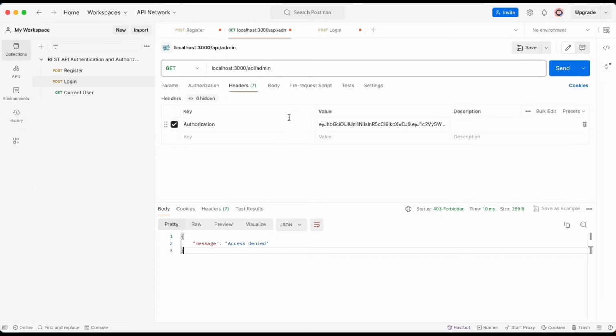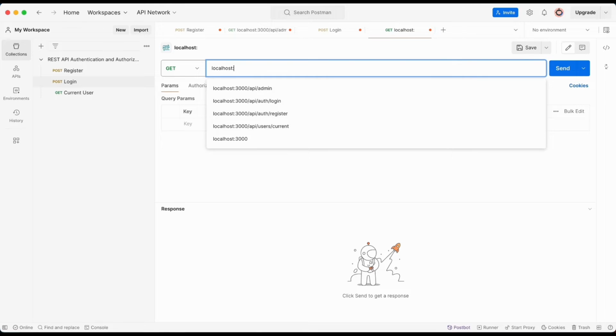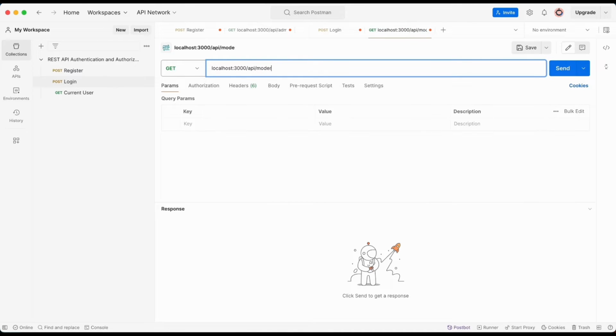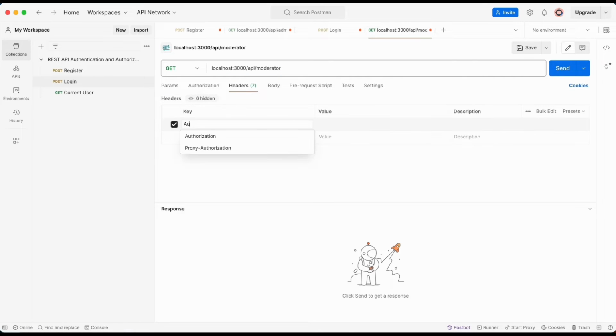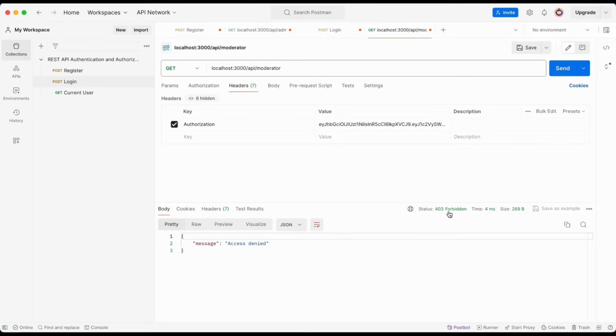Now let's open a new request here for the moderator route, and it's a GET request, and the URL is localhost:3000/api/moderator. And let's add the headers, authorization, and paste the access token. Okay, click on send, and perfect. Again, we got the 403 forbidden status code and the message access denied.